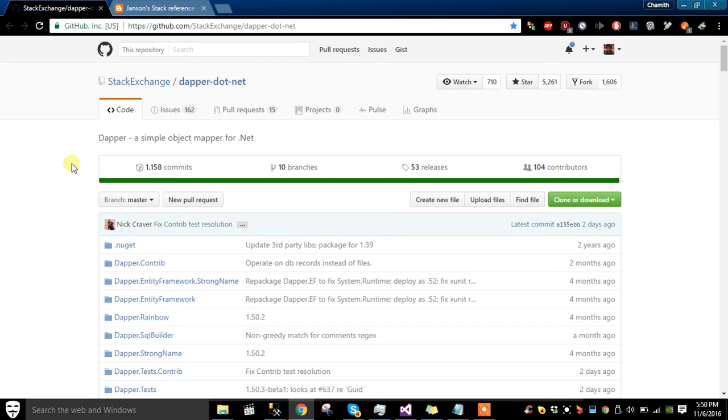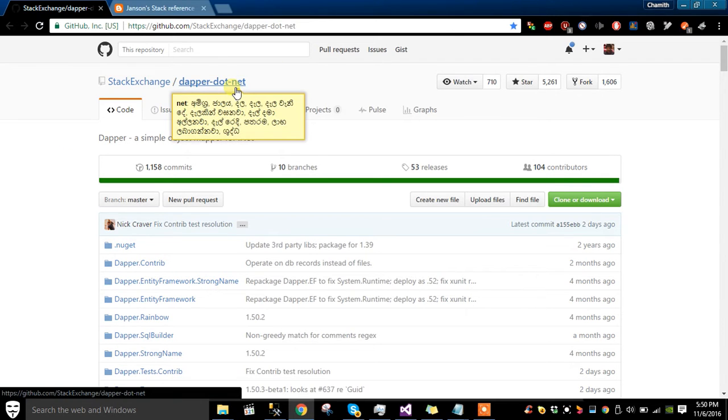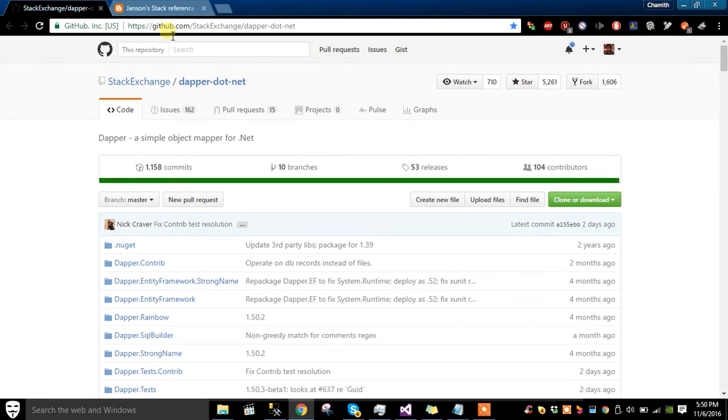Evening. Today I am talking about another database connecting library called Dapper. It's made by Stack Overflow, that means Stack Exchange. So the Stack Overflow websites also use Dapper for connection, to create a transaction between the database and the application. So this is the GitHub URL.